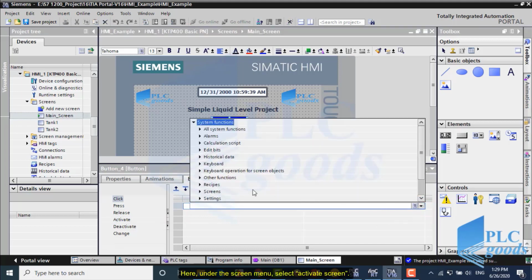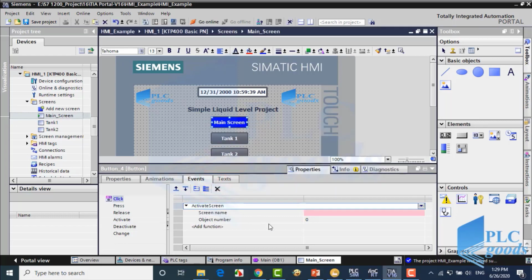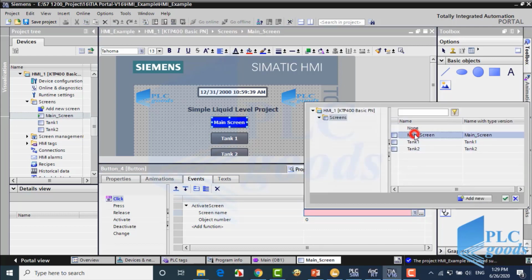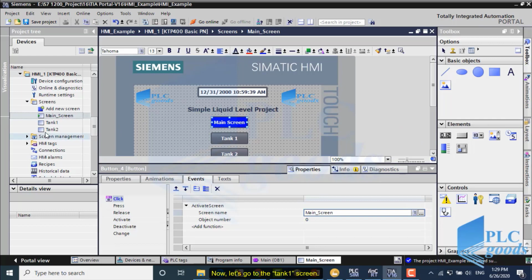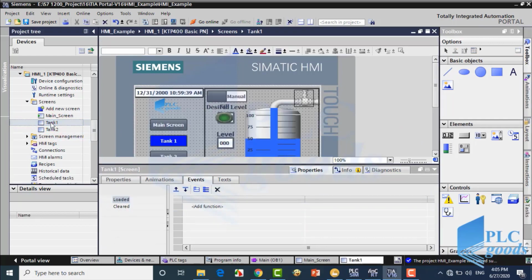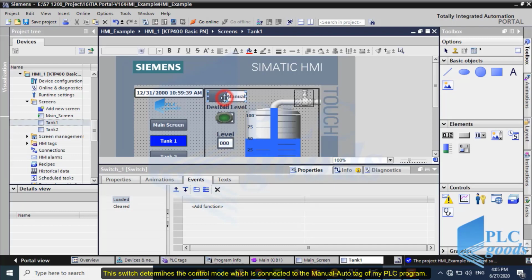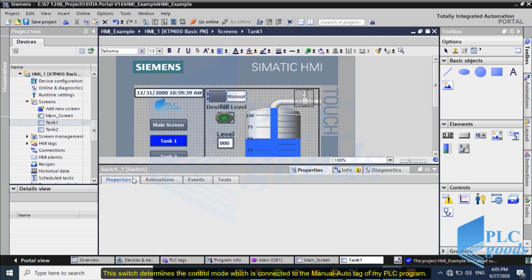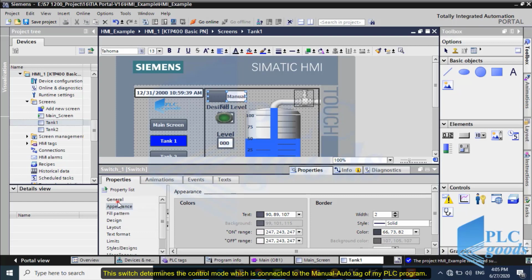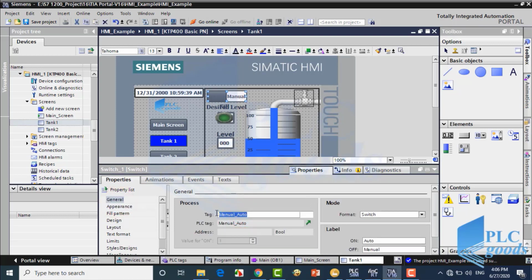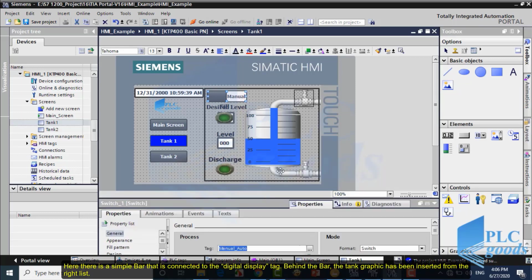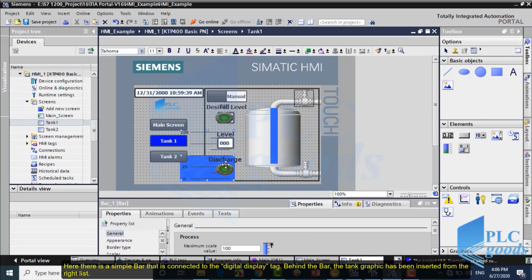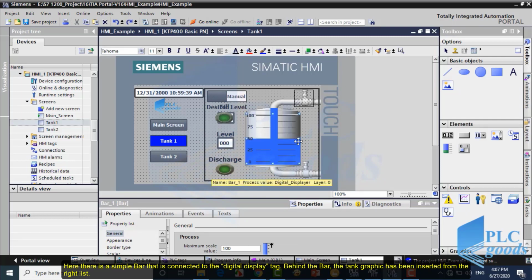Here, under the screen menu, select Activate Screen. Now we can select the desired screen. Now let's go to the tank 1 screen. This switch determines the control mode, which is connected to the manual auto tag of my PLC program. Here there is a simple bar that is connected to the digital display tag.